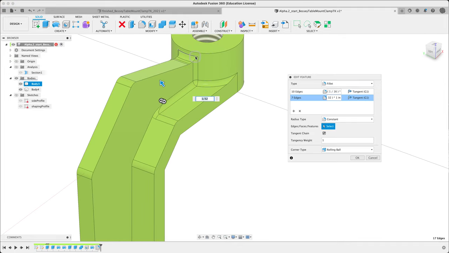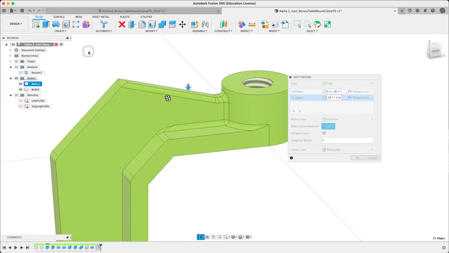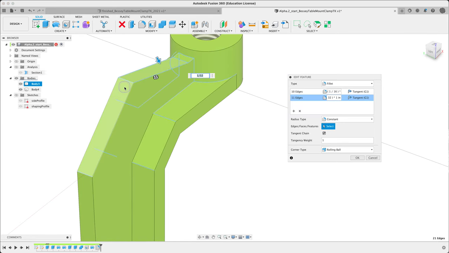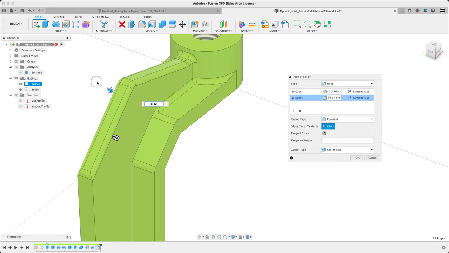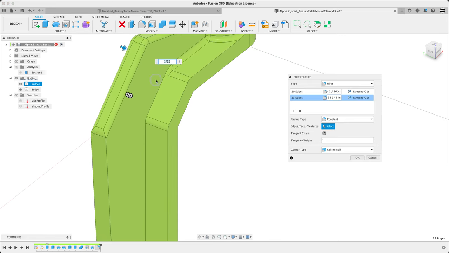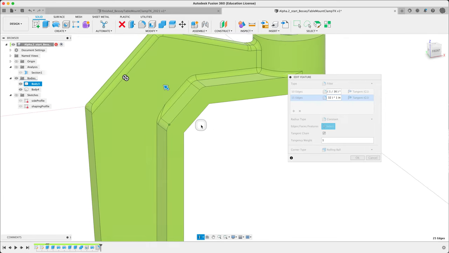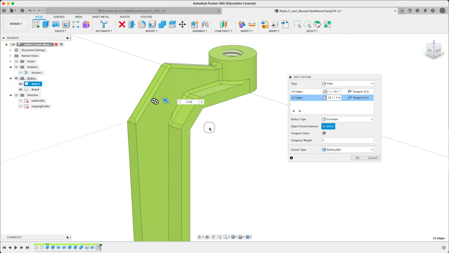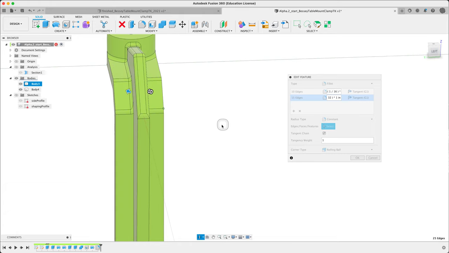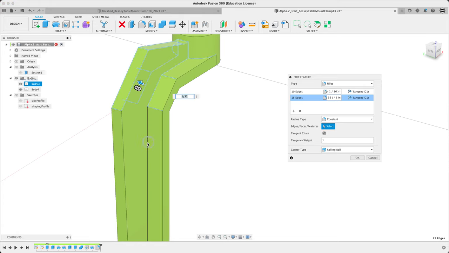Straight at the top here, we definitely need these top pieces done. Looks good. So methodically going down here, kind of working my way down the part. It is easy to get confused and lost doing filleting.